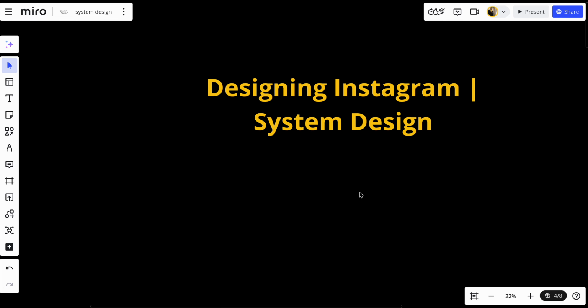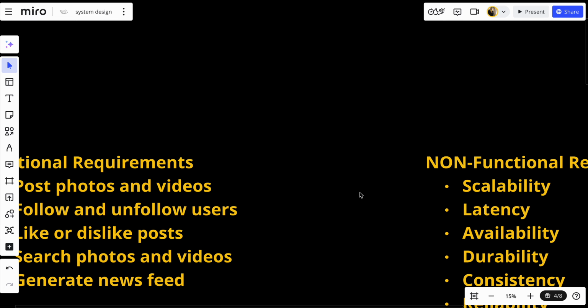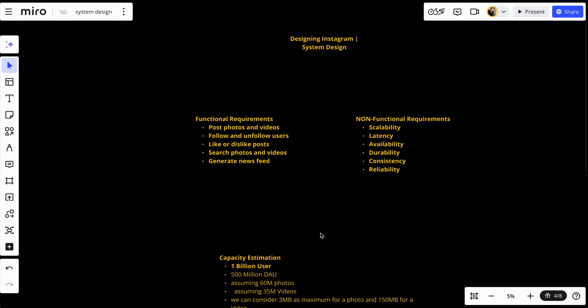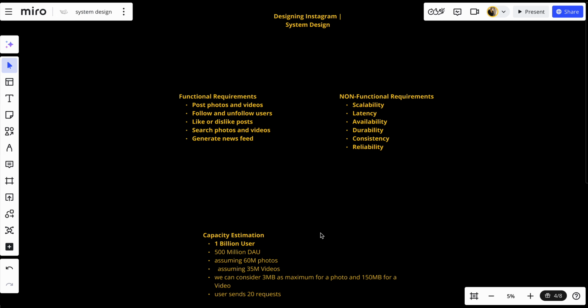When you are in your system design interview, you have to follow a specific framework. First is to gather the requirements and the estimation. And I would say that this is the most important step. It's about 60 to 70% of succeeding in any system design interview, just to nail this first step.